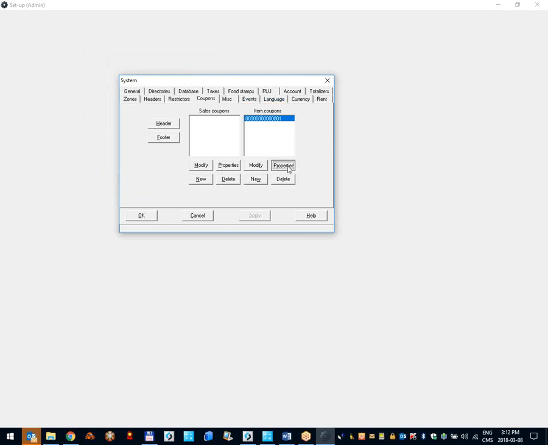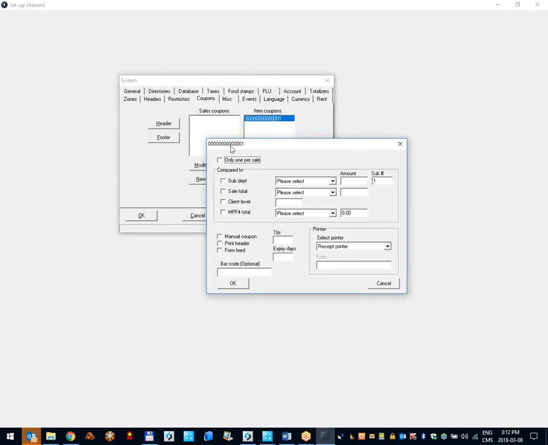And you can also go in the properties here and tell it, in addition to that PLU number one, I need to trigger either some sub-departments or a total or only a certain client level. Let's say I need $20 in sub-department one. If amount is equal to or greater than $20 in sub-department number one. So that means that I need to sell PLU number one and have 20 bucks in my sub-department one in order to trigger my coupon. And the coupon prints here on the receipt printer, and I can also print it on any Windows driver that you have on the computer.